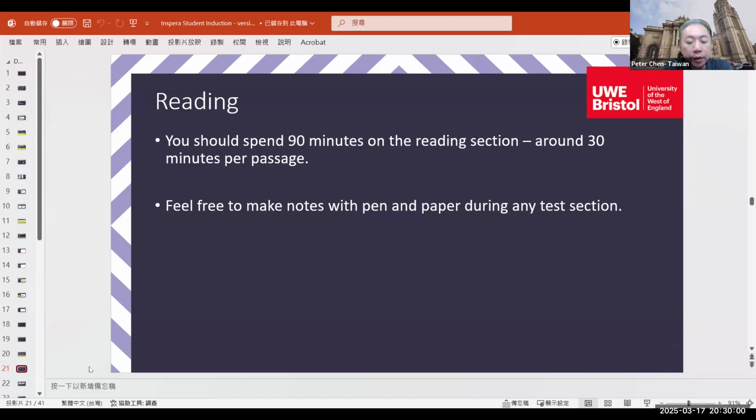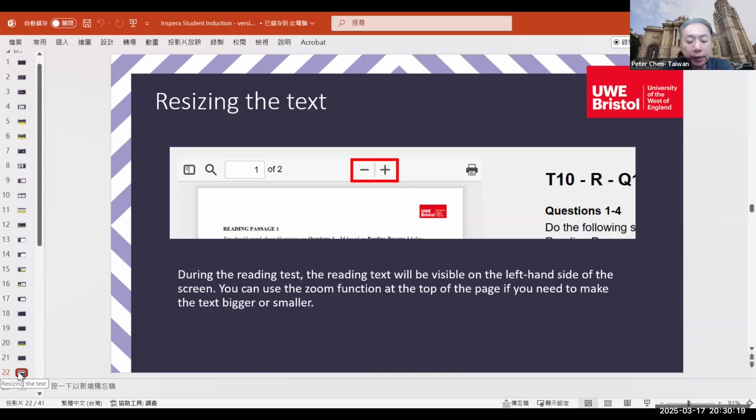So for reading, we want you to catch more key points for answering the questions. We allow you to use pen and paper. And some students say they cannot read the content so clearly. And here's a function you can use to enlarge. You can enlarge the size of the font, the letters, the content. You can enlarge it to a much bigger font, so you can read more precisely and more correctly.